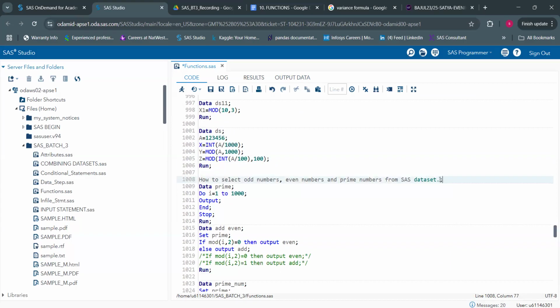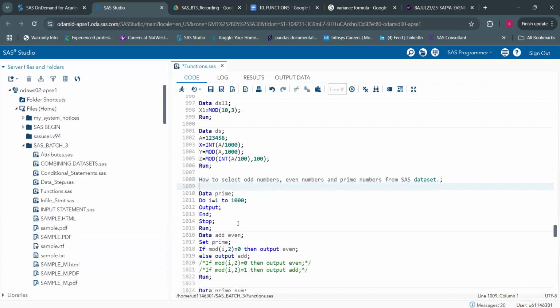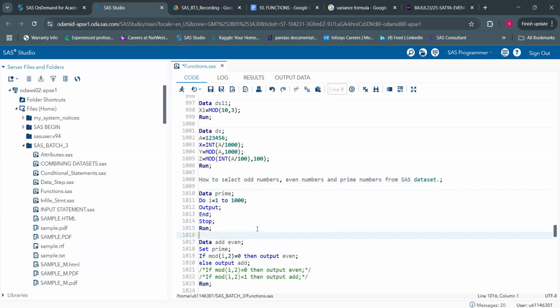Next one is how to select odd numbers, even numbers, and prime numbers from a SAS dataset. So first thing is, tell me what does this do, ma'am? Tell me what will I have in the output data?